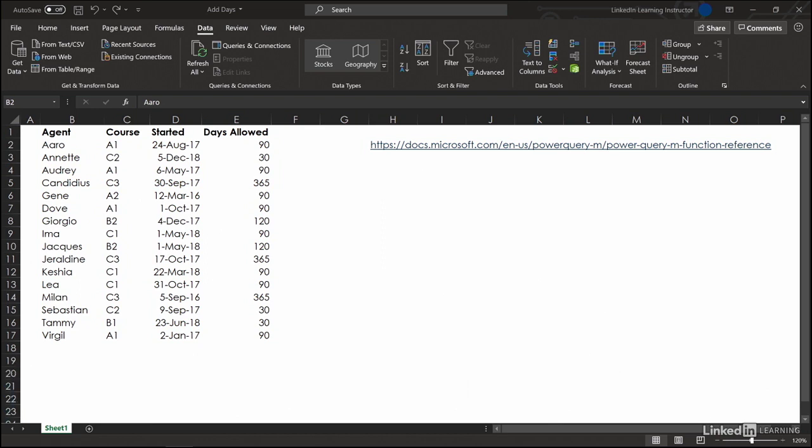All right, we have this data about agents, and we're going back and auditing some licenses because there is some fishy stuff that we want to investigate. Let's look at Arrow. Took course one, started it the 24th of August, 2017, and course A1 is given 90 days to complete in order to remain licensed. Somebody else is going to find the actual completion. What we want to do now is find the deadline, and then we'll compare them later.